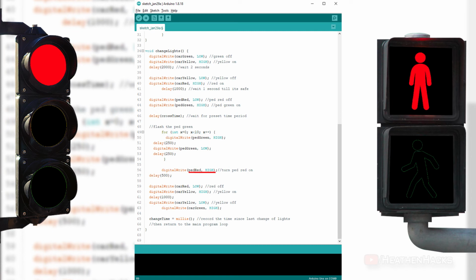Then the pedestrian lane's red LED would turn on, wait for 400 milliseconds, then the vehicle's red LED would turn off. Yellow LED would turn on, wait for 1 second, and then yellow LED would turn off and green LED would turn on. After that, changeTime would record the time since the last change of lights, then return to the main program loop. That's it.